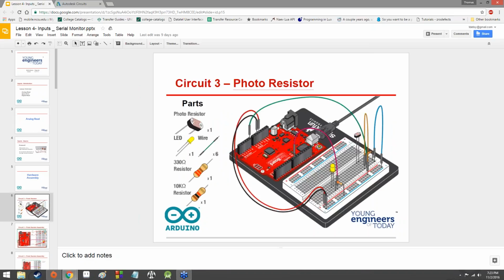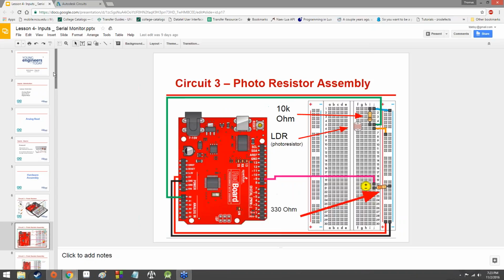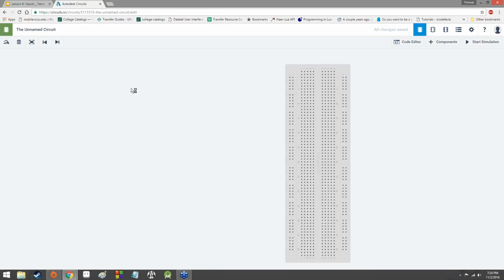So let's go ahead and mess around with this first circuit. Okay, so we're going to need an LDR, obviously. We're not going to use an LED yet. We will set up an LED eventually, but not yet. And we are going to need a 10,000 ohm resistor. So we need an LDR, a 10,000 ohm resistor, as well as some jumpers.